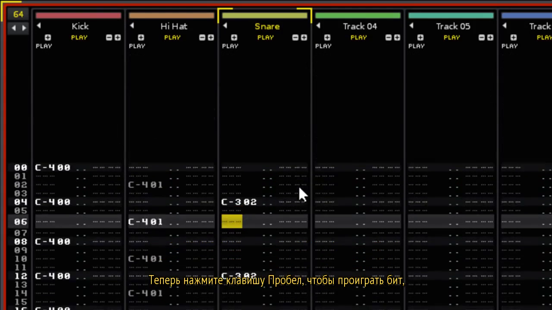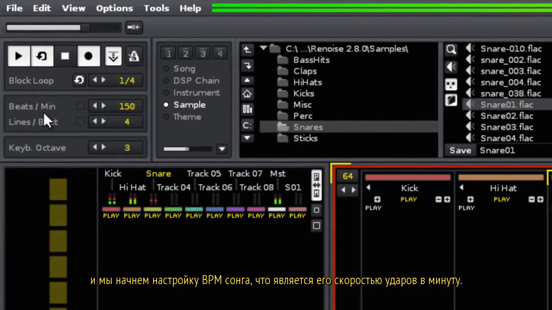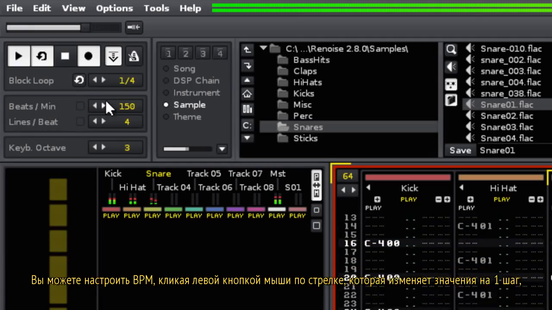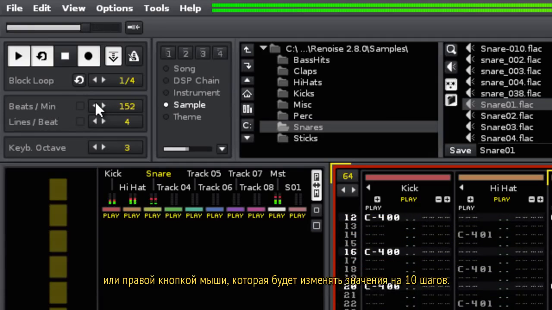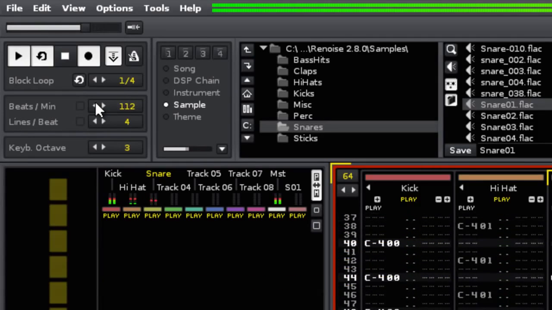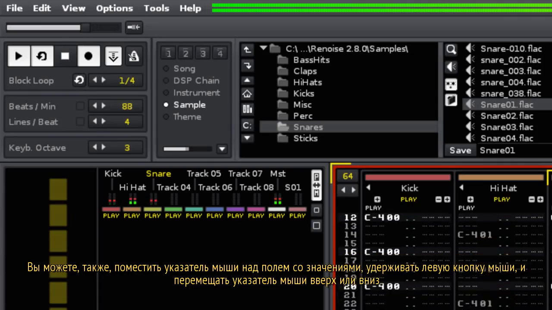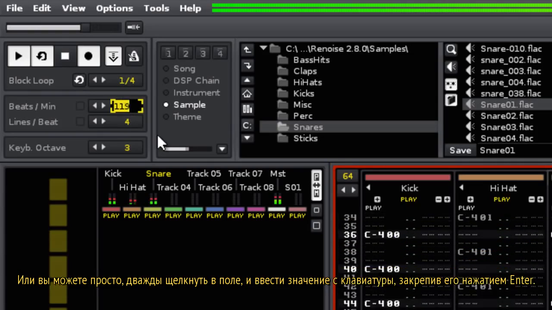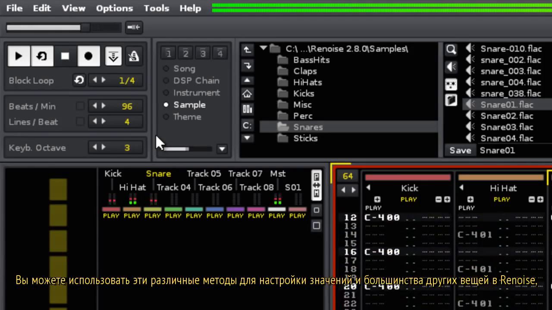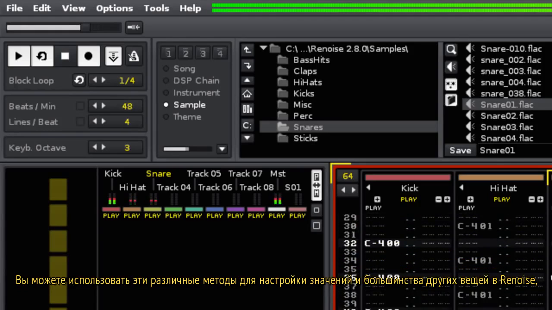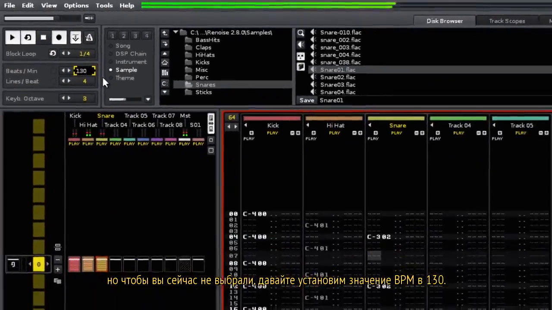Now press spacebar to play the beat, and we'll begin adjusting the BPM of the song, which is its speed in beats per minute. You can adjust the BPM by using the left mouse button on the arrows, which will change it by 1, or the right mouse button, which will change it by 10. You can also put the mouse over the value box, left click and hold, then move the mouse up and down. Or you can just double click on the box and enter in a number with the keyboard, finishing with enter. You can use these various methods to adjust the value of most things in Renoise, but whichever one you choose, let's set a BPM of 130.